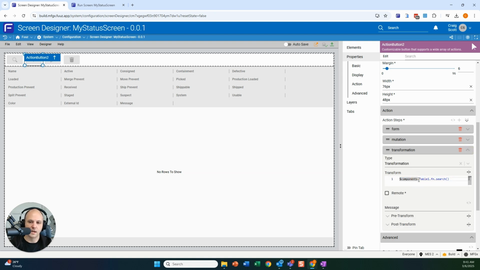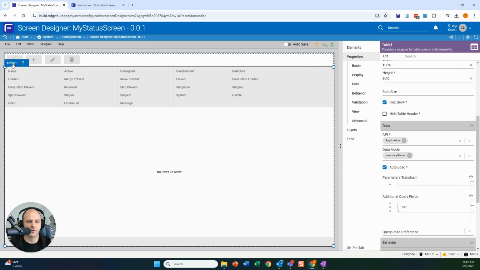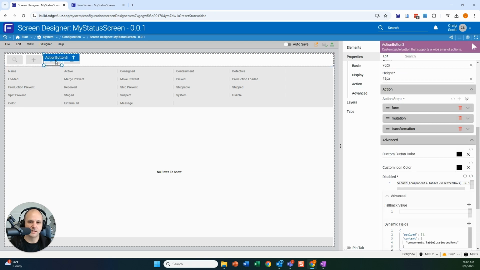So it's saying, look at all the components on the screen, find the thing called table 1, and then run a function on that table, and I want to do a search. So basically, it's doing the same thing the search button is doing for the table. So it says table 1. If I click on this table, you'll see that it says table 1. So I know that that component is called table 1. If I go click on the edit, it's going to be very similar.